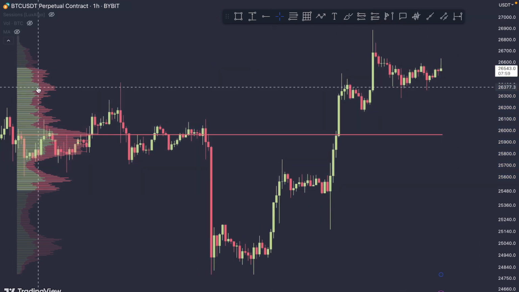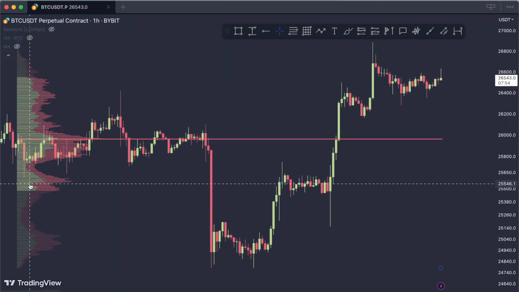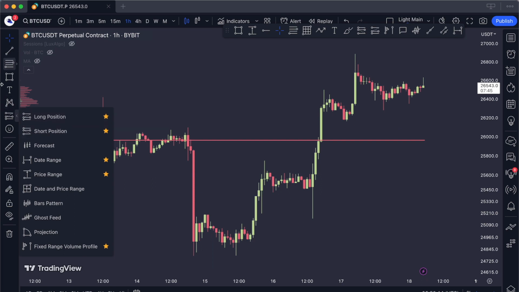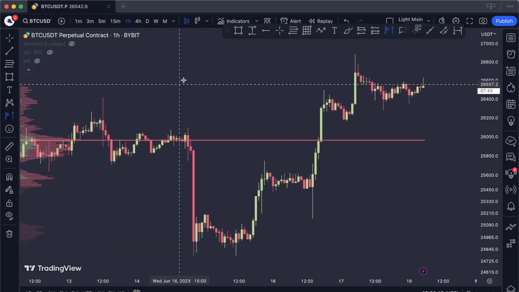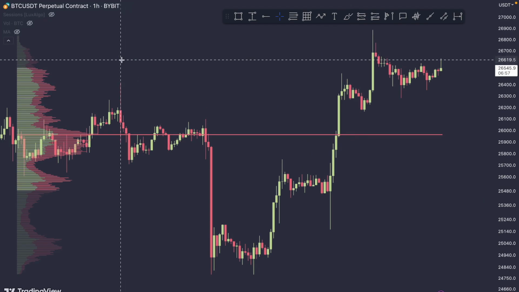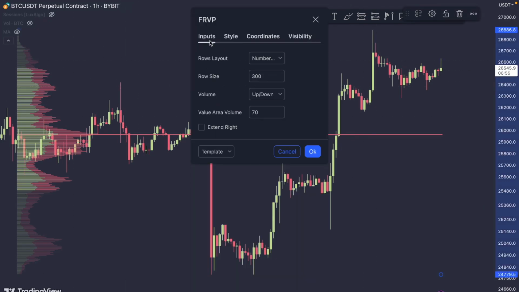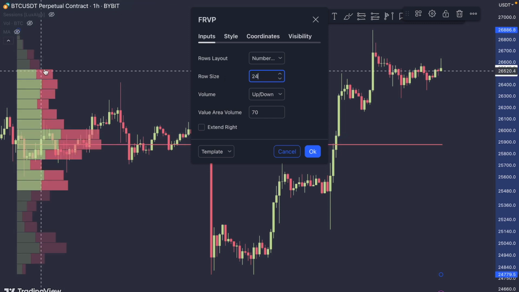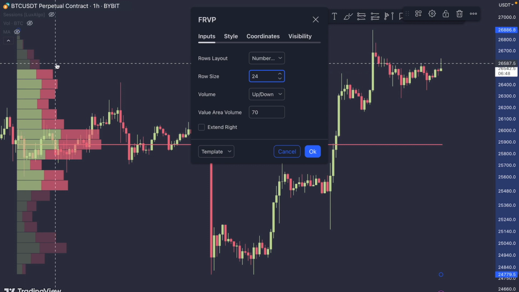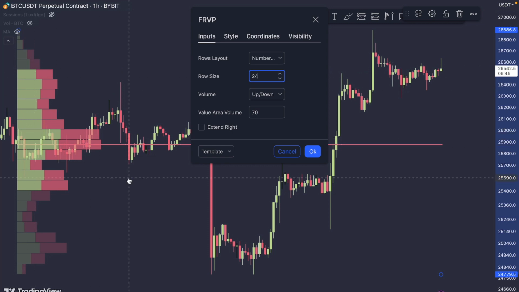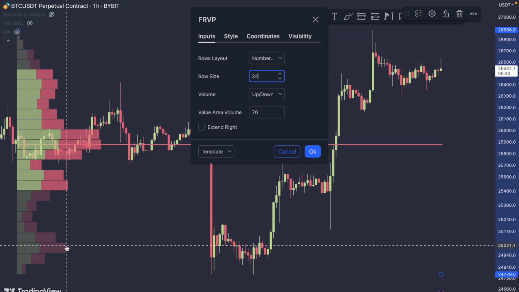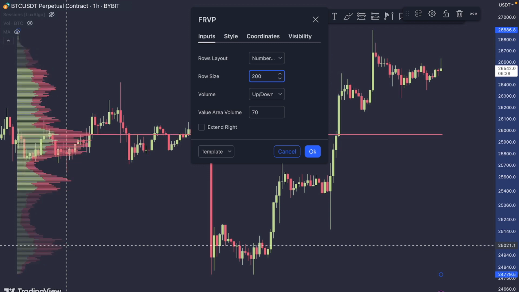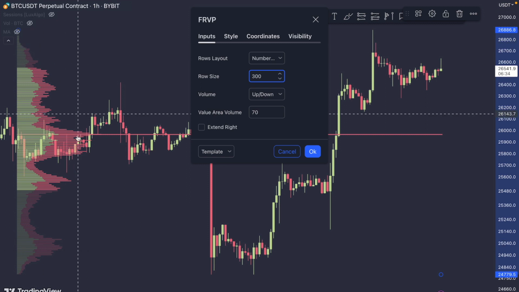And before anything, if you're using the drawing fixed range volume profile, which you'll find just here, you go to the long position, short position section and go to the fixed range volume profile and you'll be able to use it. And also before using it, if you go to inputs, the default row size will be 24. And that's not really detailed. You won't really extract value if you use the default settings. So I recommend you change the row size to a value of at least 200, but I personally use 300 since it's a bit cleaner, as you see there.